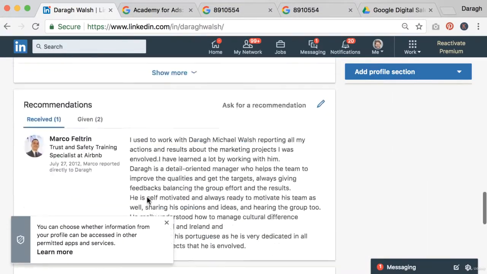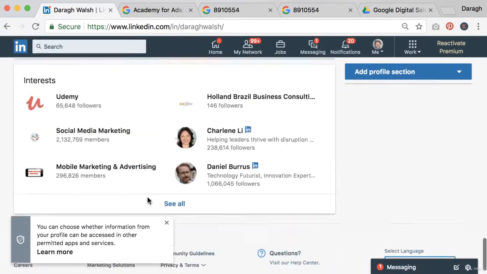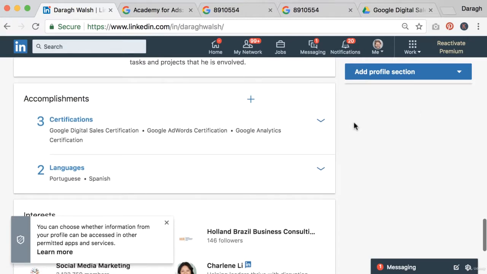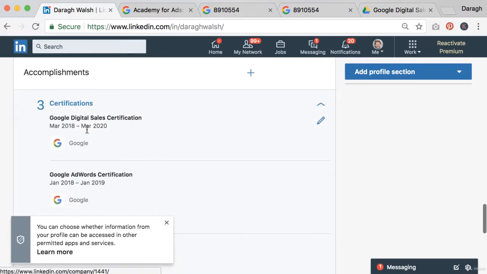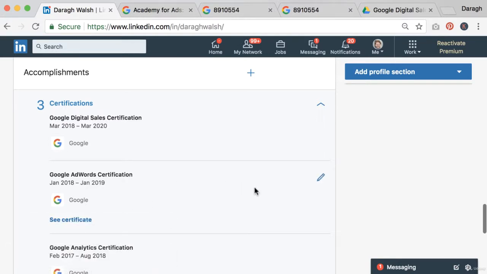And if we scroll down, we can see this now 3 certifications. This particular one is the Google Digital Sales certification. We've got Google's logo on our LinkedIn profile now, and that looks absolutely fantastic.